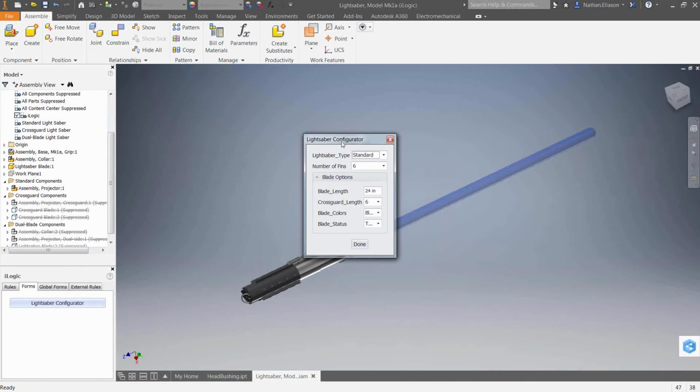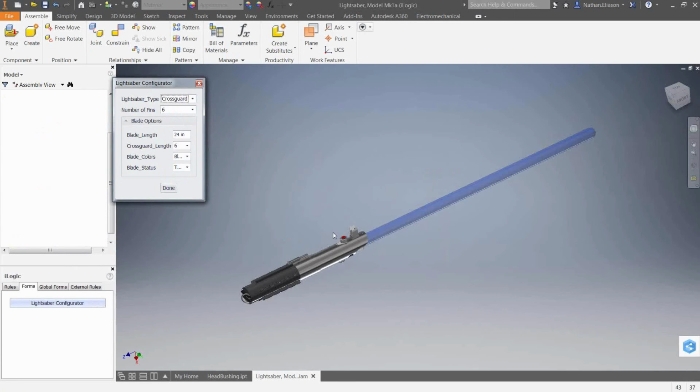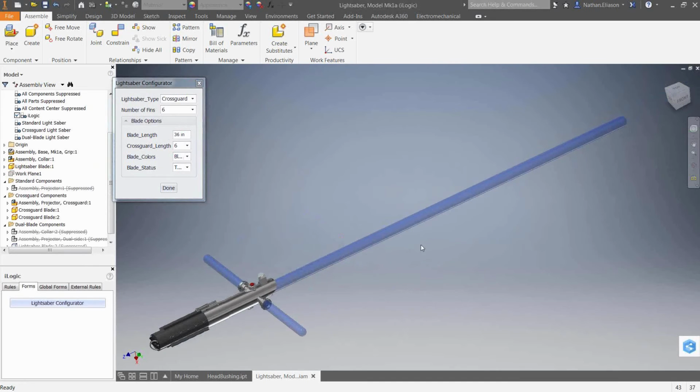Then you can see that updates how it looks on my dialog. So now that I've created a dialog, if I want to change my lightsaber type, I can pick crossguard and it's going to update my model. If I want to change my blade length, I can change it back to 36. It's going to extend the length of my blade for me. So I can make all of these changes.